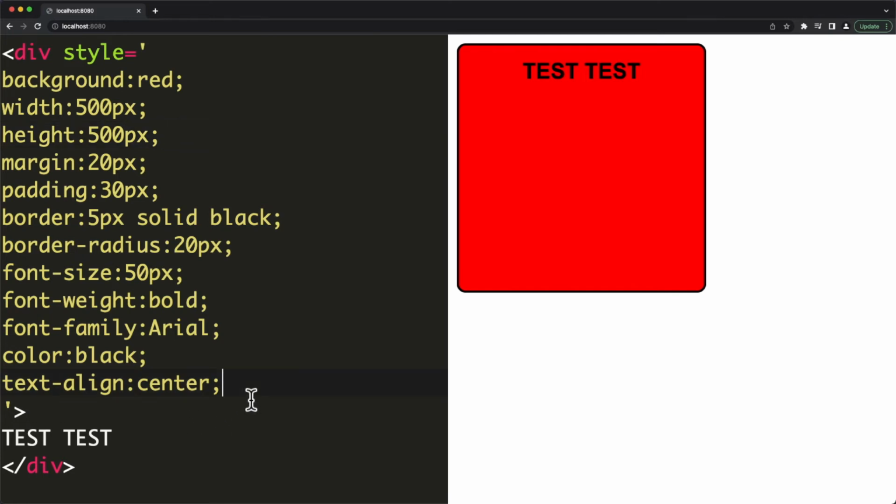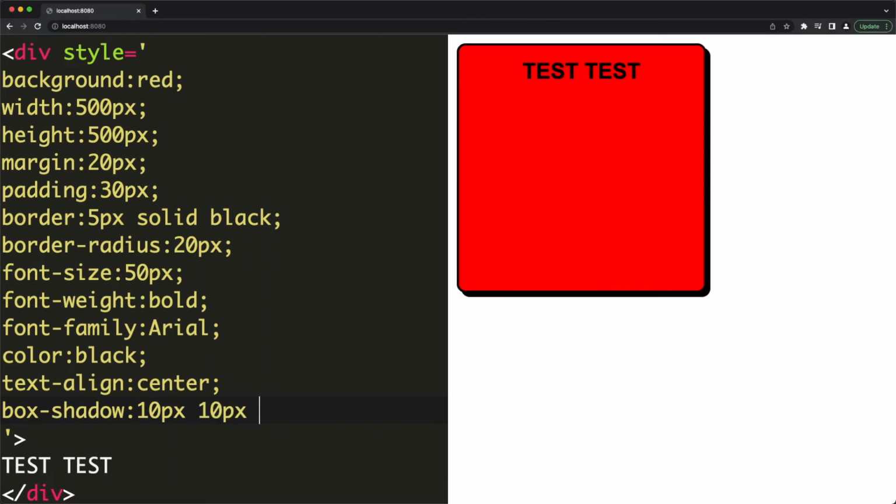We can also change the shadow of the box. So I can go box shadow, let's say 10 pixels, 10 pixels, 10 pixels. Don't worry about the actual syntax right now. Just know that there's a way to change it if I want a shadow for this box.